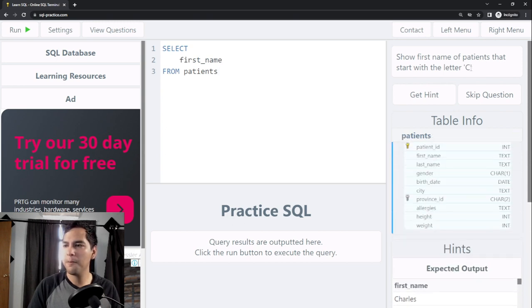And also it says that it only needs to be the patients whose first name starts with the letter C. So we need to filter that using the where clause, and we need to specify which column we want to filter on. So we have to choose where first name, and here we need only the names which start with the letter C. For doing that, we need to use the like clause, and we need to specify how the data inside looks like.